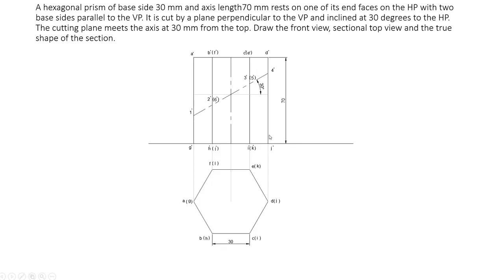Now since it is given that the cutting plane is meeting the axis at a distance of 30 mm from the top face, mark 30 mm from here like this, and draw a line like this, and draw the section plane like this at an angle of 30 degrees. For the section plane, you can use a continuous line, two dot lines, continuous line, two dot lines, in that way. So the cutting plane meets these lines at different points like 1 dash, 2 dash, 3 dash, 4 dash, 5 dash and 6 dash.